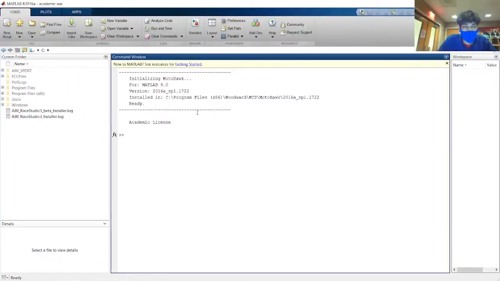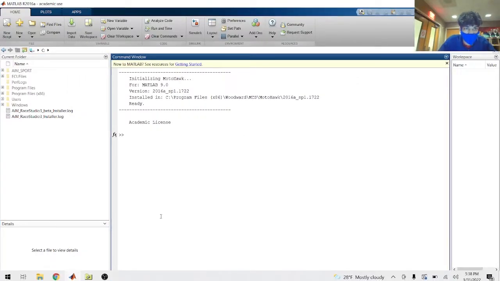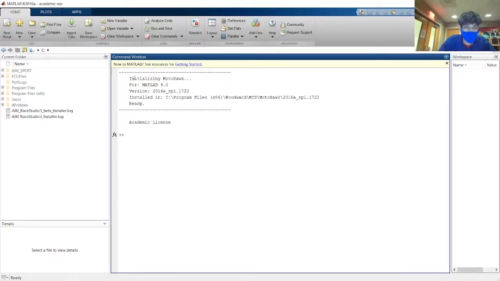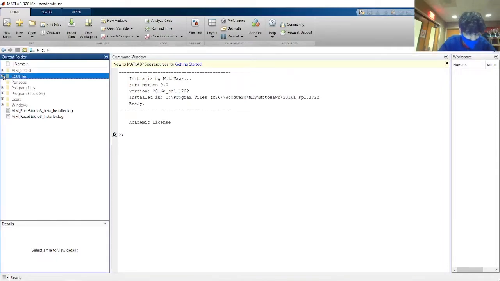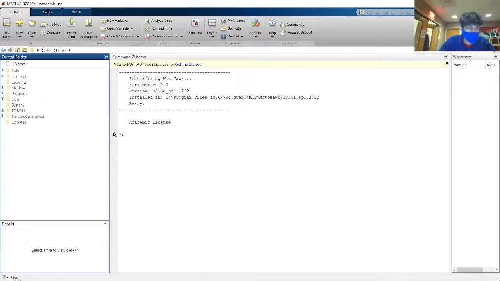So first of all, when you open up MATLAB, you're going to be greeted with this screen hopefully, which is initializing MotoHawk and ready. Once you reach this, then you know that MotoHawk is basically running on the computer. All the Simulink files or the ECU files are stored in the C drive under a folder called ECU files. So once you go to ECU files, you can go to models, and these are all the different models that we use in the team. And for demonstration purposes, I created a new project called Surya Test. I will be utilizing that now.